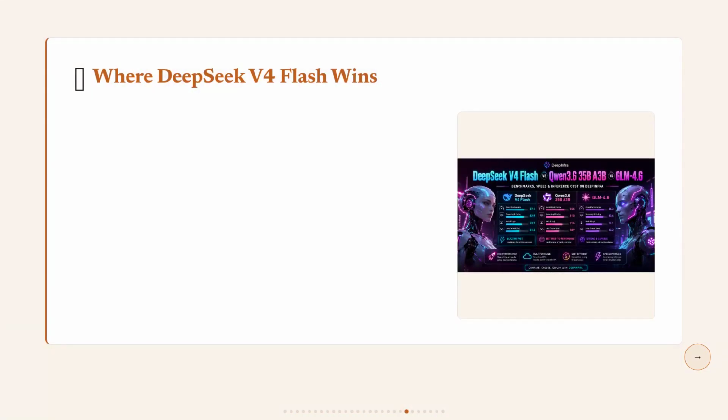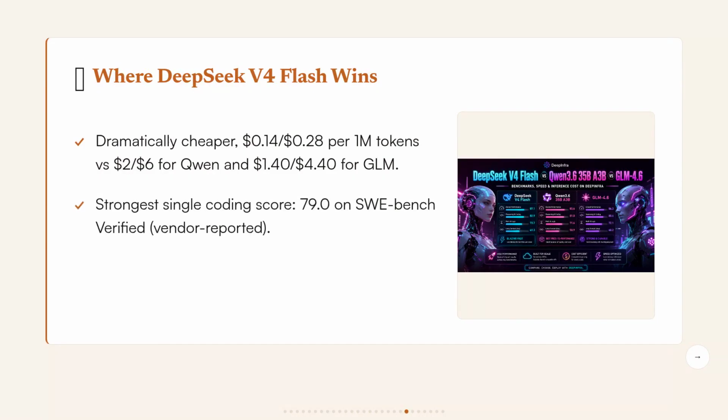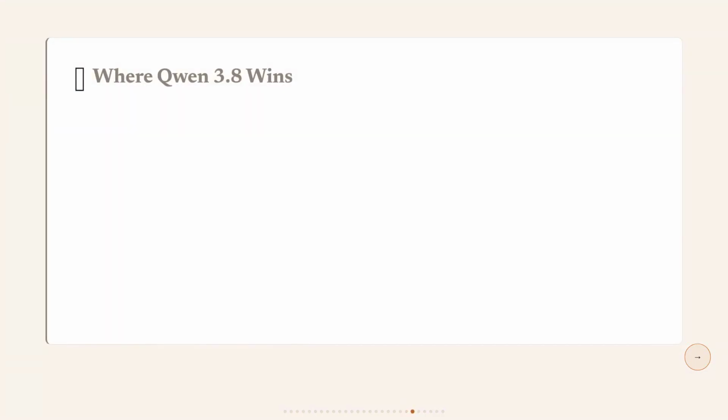DeepSeek V4 Flash wins on price by a wide margin, posts the strongest single coding score at 79.0 on SWE Bench verified, and is the only model with a published tool use benchmark. Qwen 3.8 leads Terminal Bench 2.1 at 86.6 and Deep SWE at 56.6, and it's the only one of the three confirmed to handle multimodal input. Plus it drops into Claude Code, Cursor, and OpenCode without changing your harness. GLM 5.2 doesn't win a benchmark test outright, but it's the fastest at 129.8 tokens per second and sits as the top open weight model on the Artificial Analysis Intelligence Index, with the broadest hosting footprint of the three.